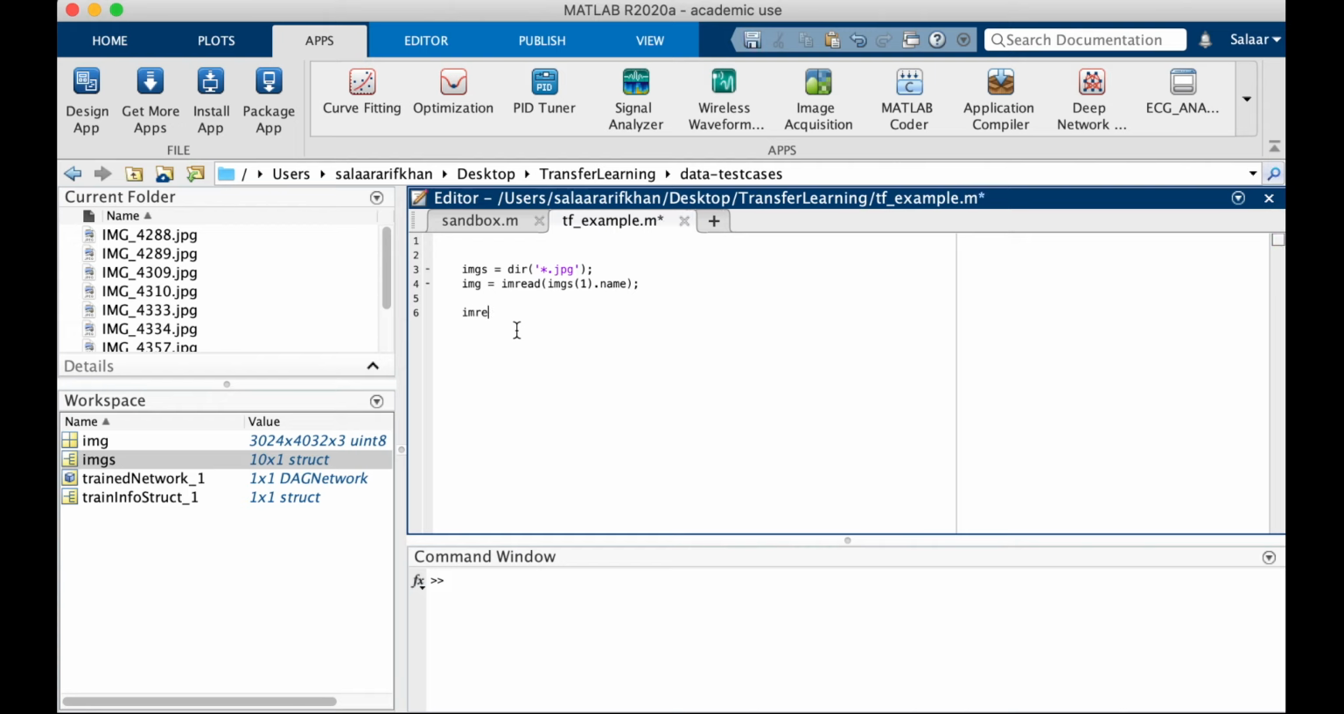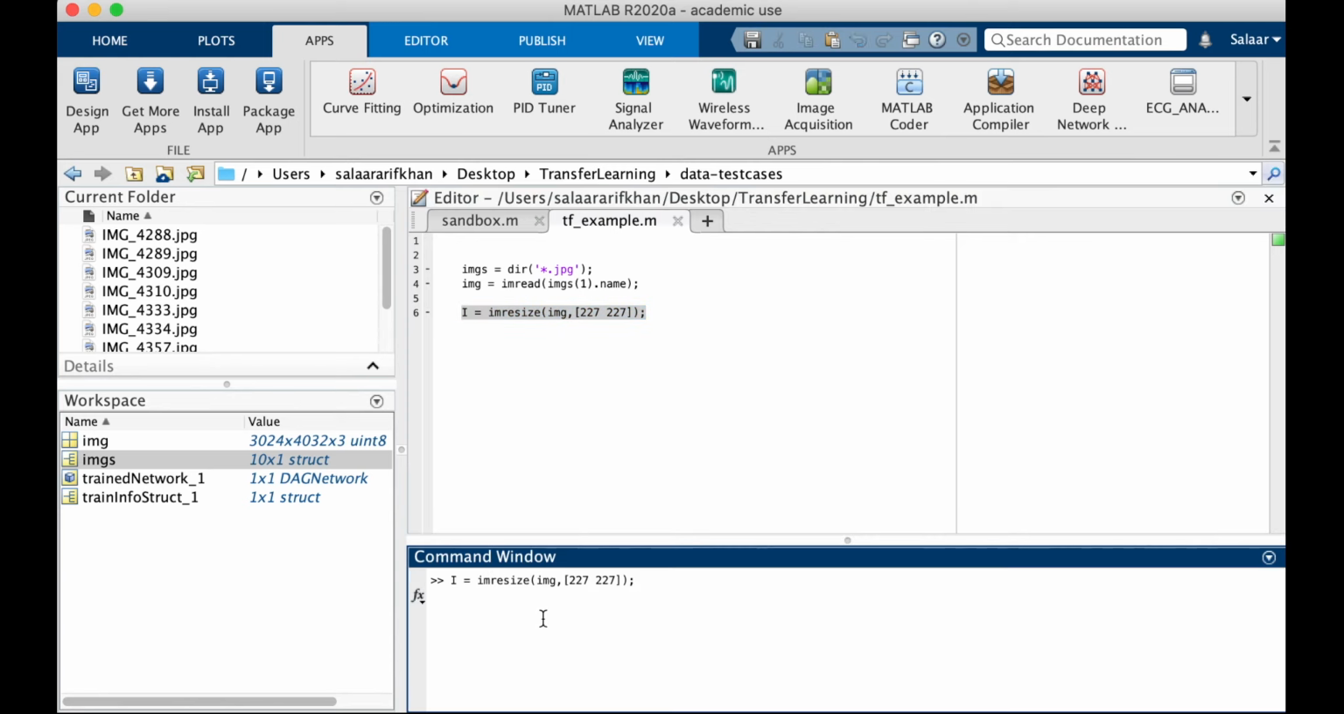So we need to do a resizing of the image. We could just go ahead and resize the image like this. We're going to feed in IMG, resize it to 227 by 227 and store it as I. It maintains the third dimension, and that's what we need, 227 by 227 by 3.